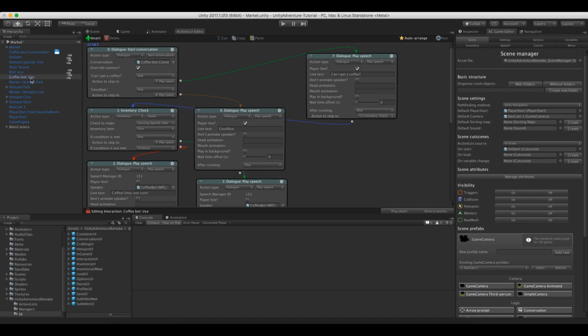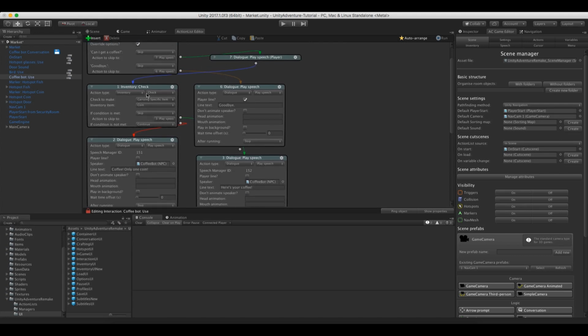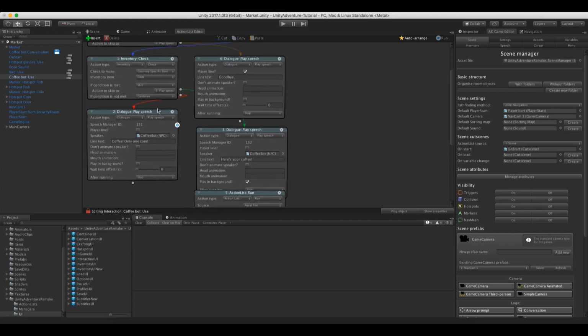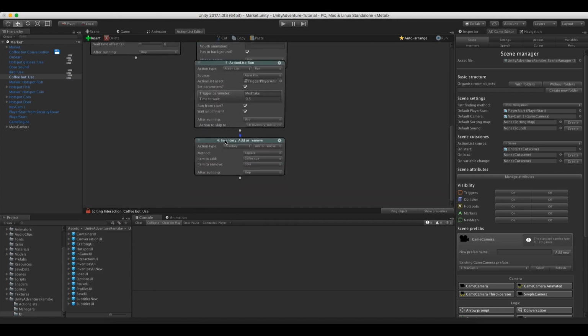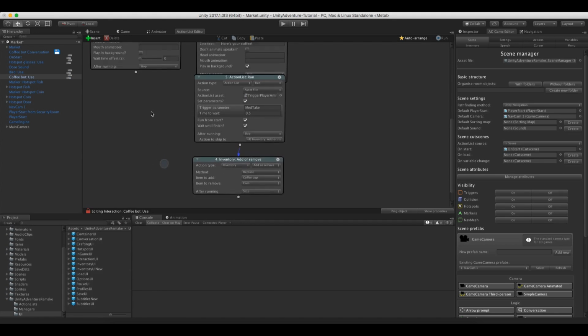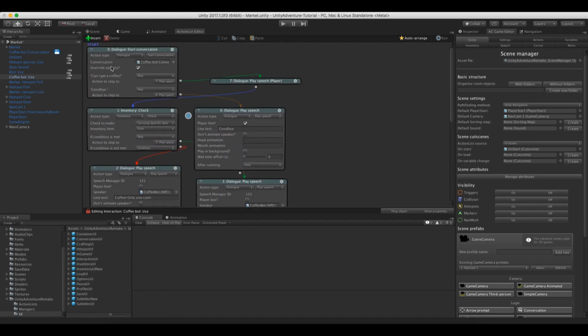So in our coffee bot use interaction, we want to make it so that when we choose "Can I get a coffee," we loop back onto this dialog start conversation action. So if we follow the nodes down, we'll end up either with this coffee only one coin speech action or the inventory add or remove action. So for both of these, I'm going to loop these back onto the dialog start conversation.